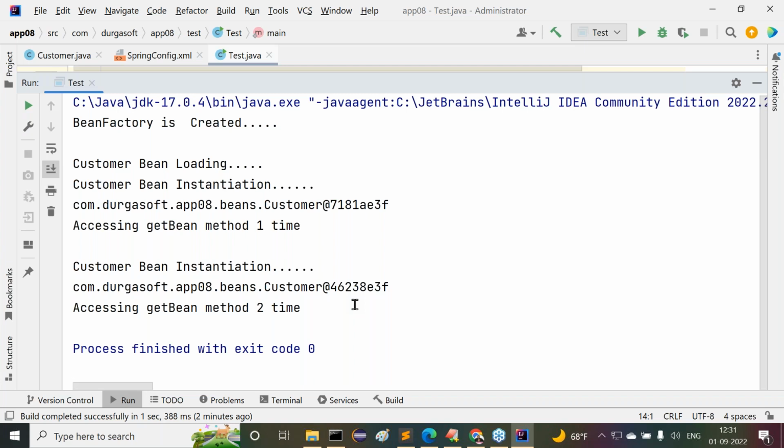If it is singleton, the same object reference value will be returned every time getBean is called. If it is prototype, every time getBean is called, a new object will be created. Whether it is the same object or a new object is decided on the basis of their scopes. But the bean factory's nature is that when we call getBean, only then will the object be provided.